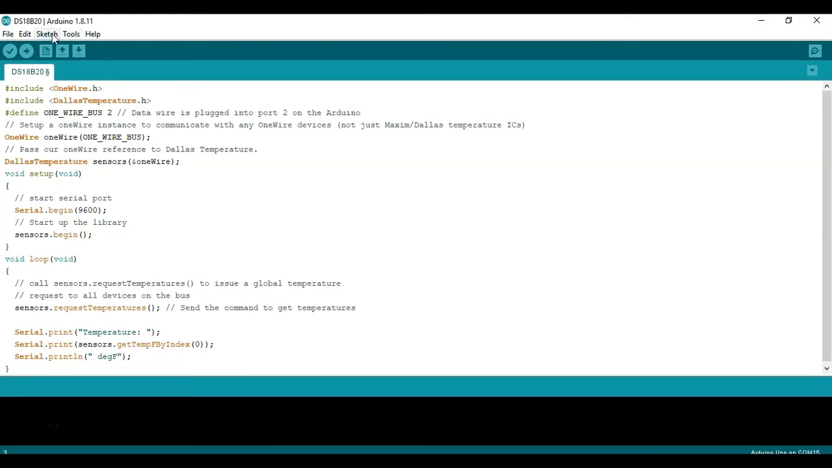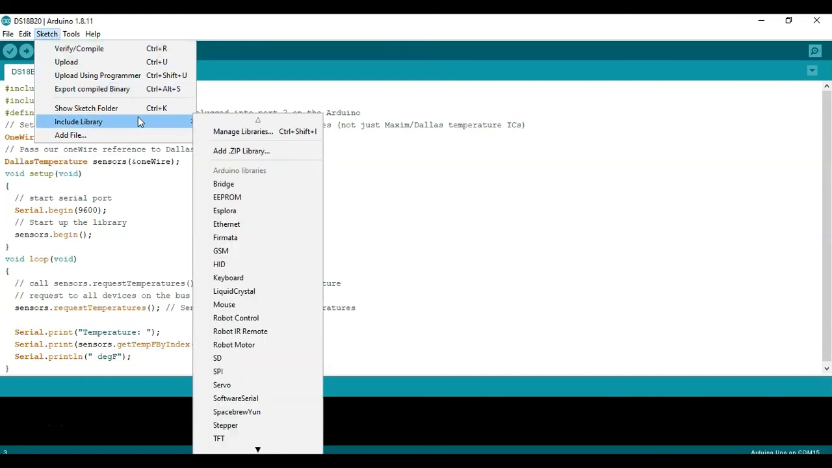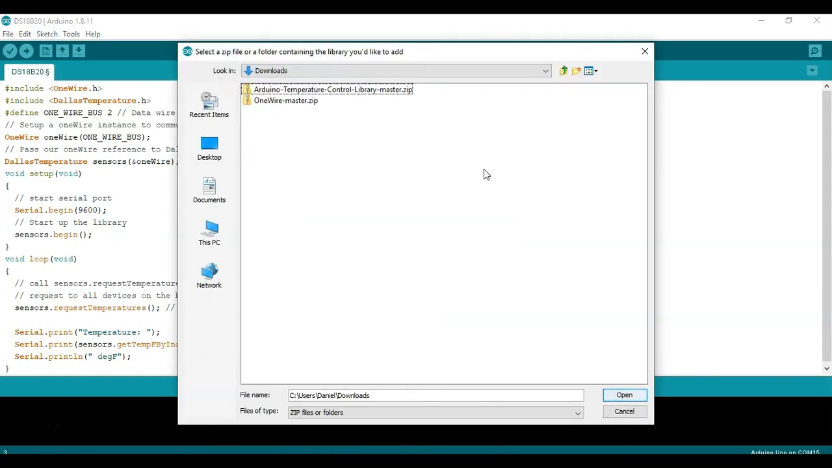All you gotta do is go to Sketch, Include Library, then go down to Add ZIP Library. Make sure you are at the location where the library was downloaded to. For me, that's in the downloads. And then all you gotta do is click the one you're about to import, and click open. For this one, you'll have to do it twice, one for each of the libraries. I already have this library installed, so I'm not gonna do this.